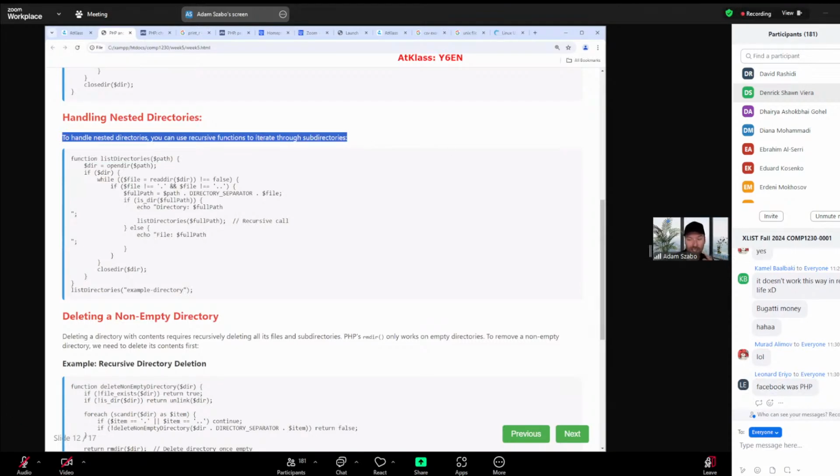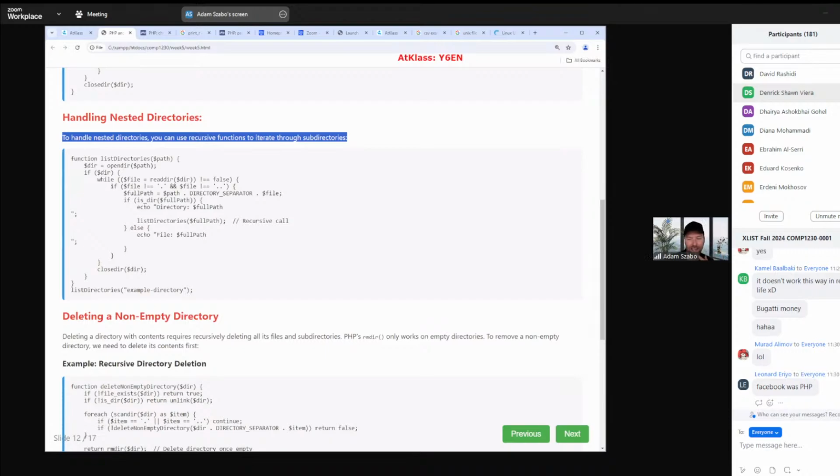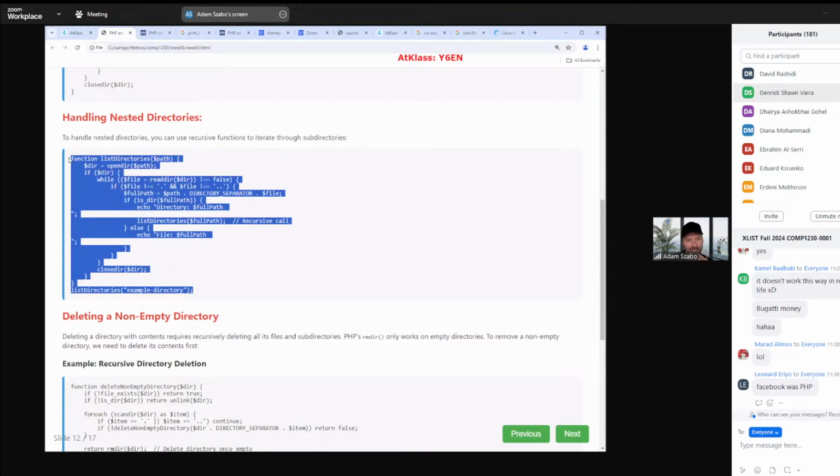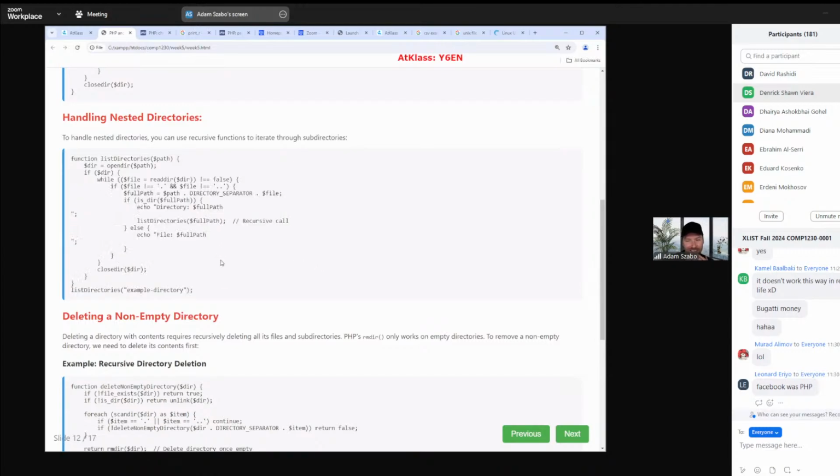Yeah, Facebook was PHP. Like I said, there are some people who can. You can definitely buy Bugattis with PHP, it's just more uncommon, let's say.